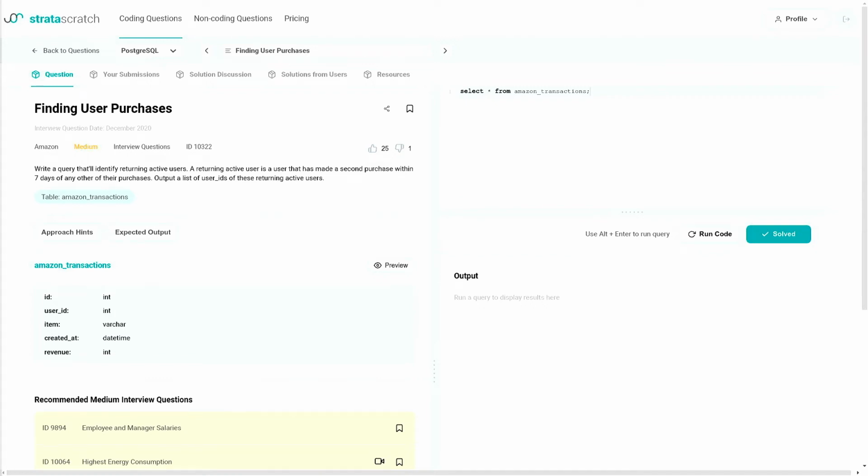Hey everyone, so today I'll be looking at this SQL interview question that was asked in an Amazon Data Science interview. I'm looking at the Strata Scratch website, which has a live IDE to run your SQL queries, and this site has a lot of real life interview questions.